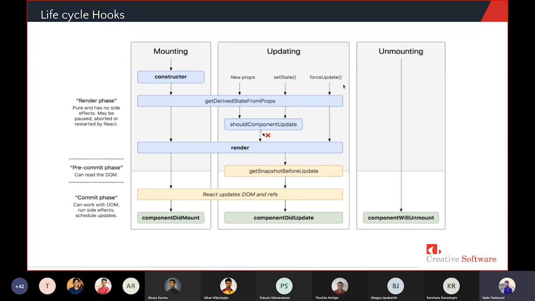When you are performing any state change or any props change, or sometimes you might force update some components as well. So in the updating phase, this is the order. It will directly call getDerivedStateFromProps, and it will go to shouldComponentUpdate. This function will determine whether you need to update your component in the DOM.